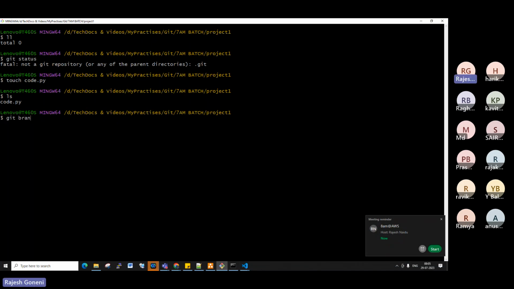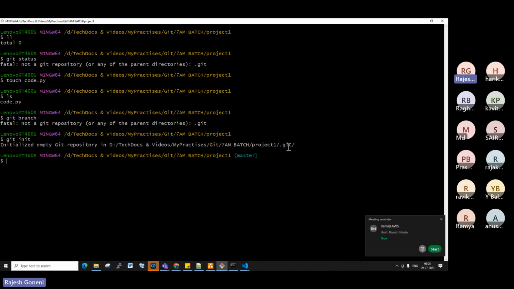Now I run the command git branch. So git branch is not recognizing because the .git folder is not created. So I'm going to run the command git init. The empty repository was created under the project1 directory. Now if I run the command git branch, your branch name is master. But in GitHub, by default the name is main. Okay. Now run the command git status.